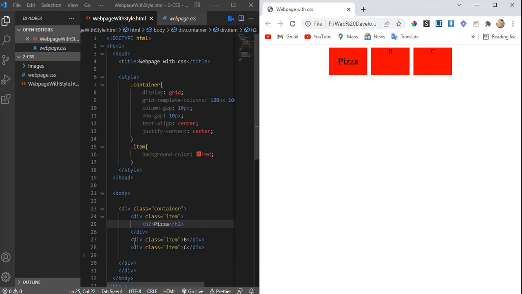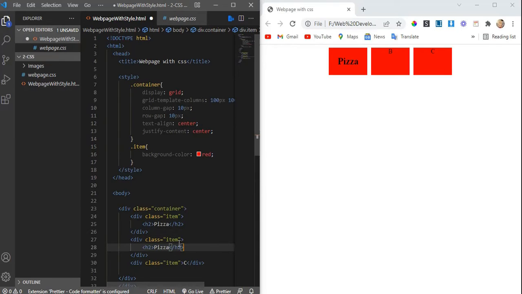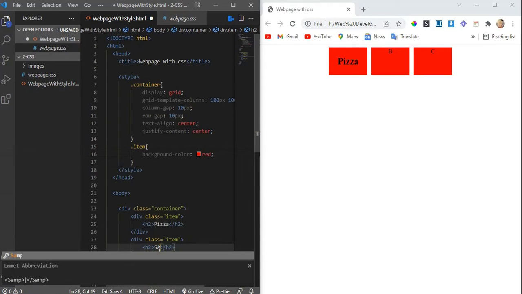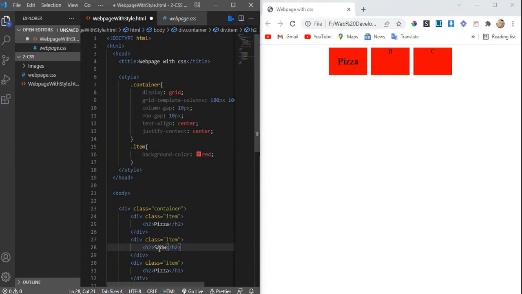All of these have certain margins and paddings by default, as we saw in the last lecture. I want all of these to have H2 tags. So first I remove this B, click enter and paste it over here, and remove C, click enter and paste it over here. And in the second I write here sandwich. Save it and reload. Now our first one is pizza, second is sandwich, and the third one also has pizza.